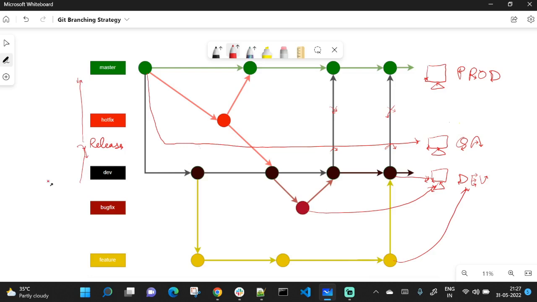Okay friends, this is how the strategies work. It completely depends on the organization and its needs, but in general there is no issue whether you use two level or three level. It completely depends on the requirement and how you want to set up your organization's branching strategy.